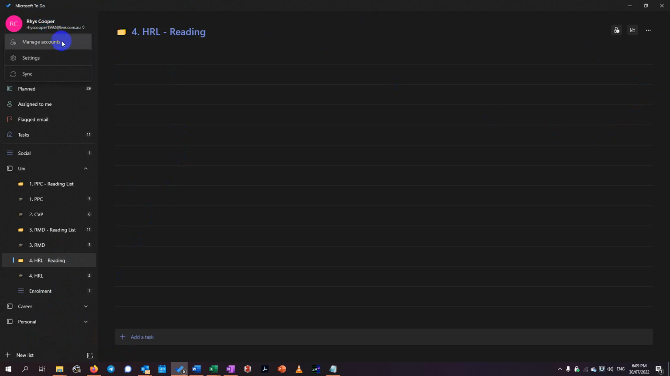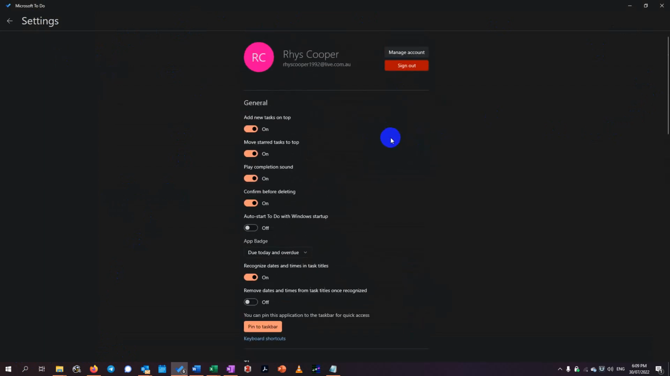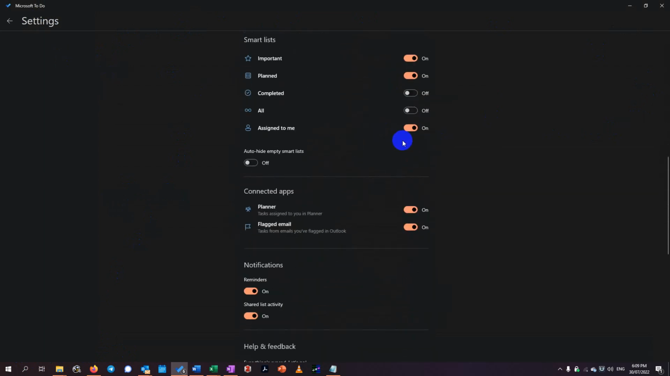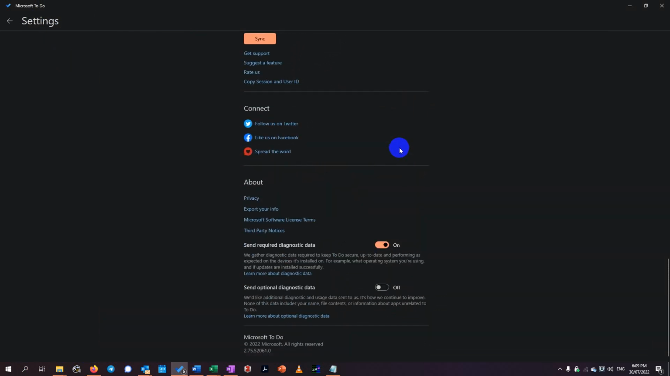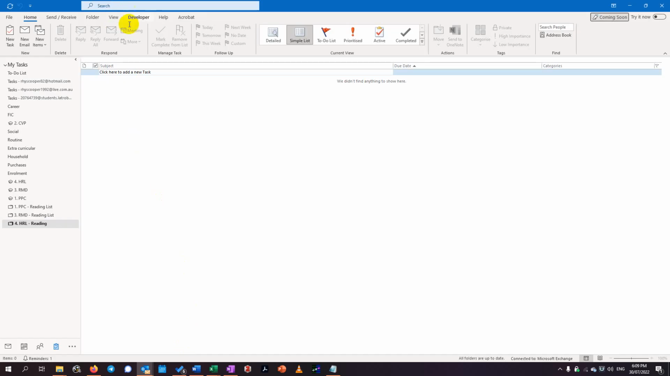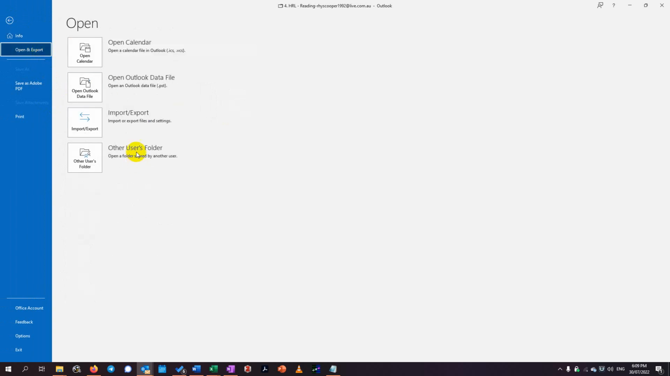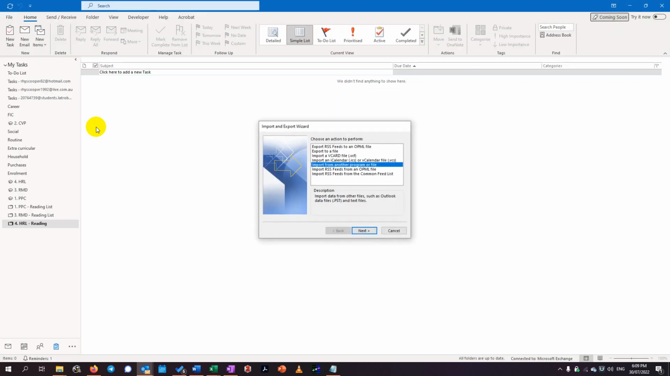If you go here, you can manage accounts, sync. Under settings, there is nothing, as far as I'm aware, that can basically just say import CSV. So the workaround is what we're going to be doing, and the workaround is in here. So we go back to Outlook, File, open and export, same as we did before, the import and export, and we import from another program.